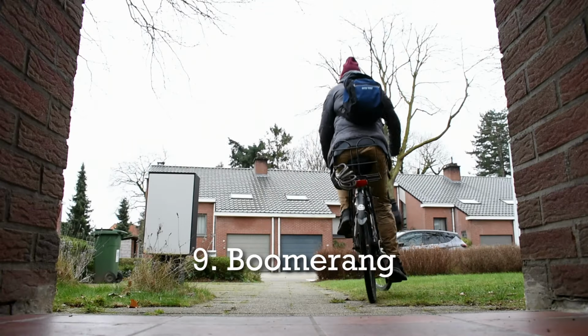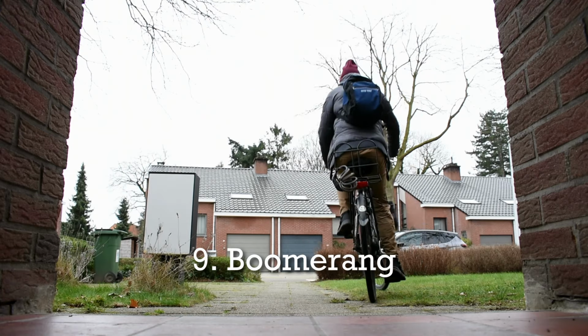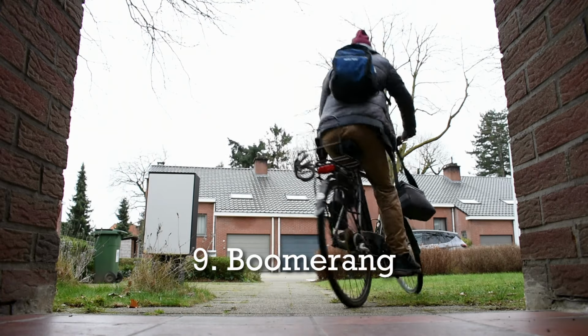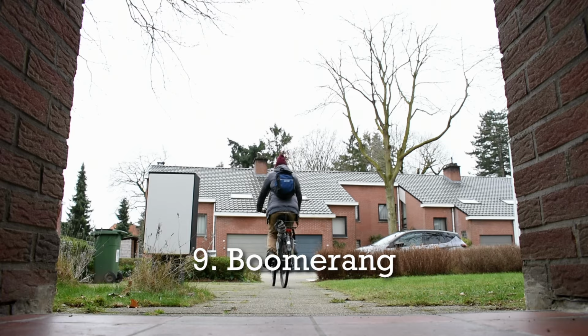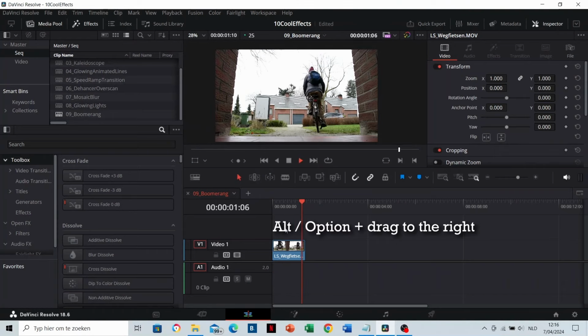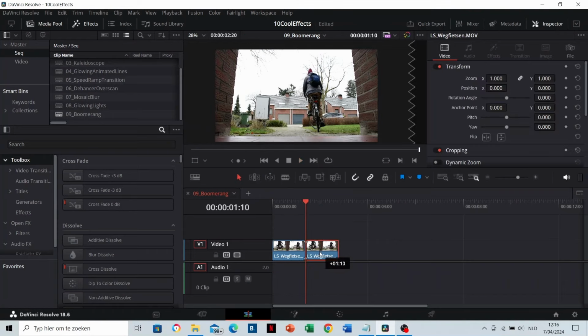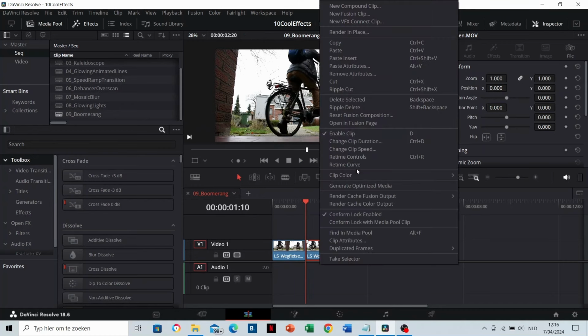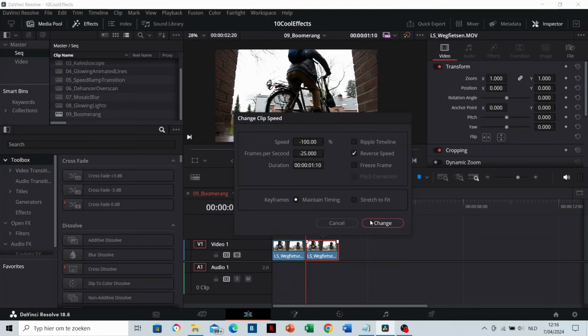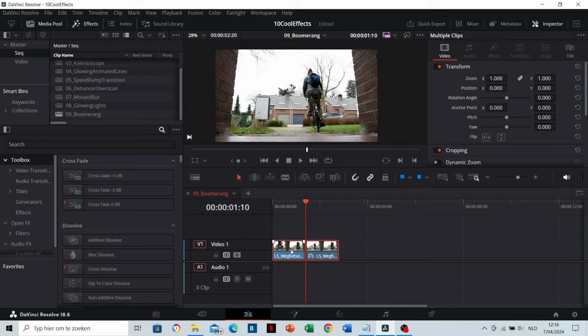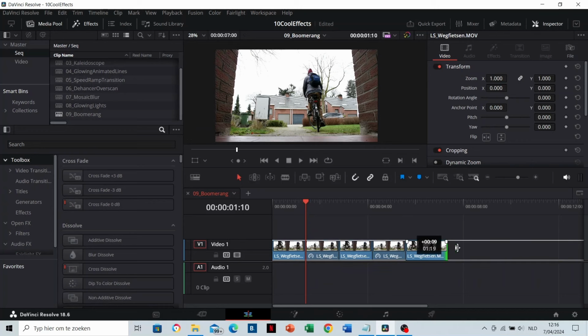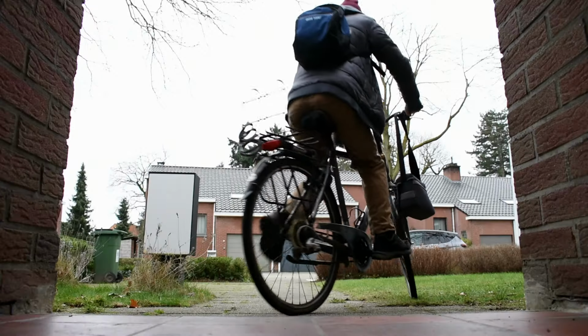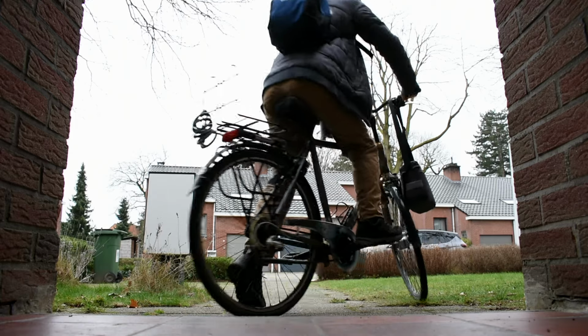9. Boomerang. Duplicate a clip by dragging while holding Alt. Right mouse click on the duplicate, change clip speed, reverse speed. Now duplicate these two clips again as much as you'd like to. I'll delete the last clip, because I can stretch this out a little bit as the recording was a few seconds longer. Now this is the final result.